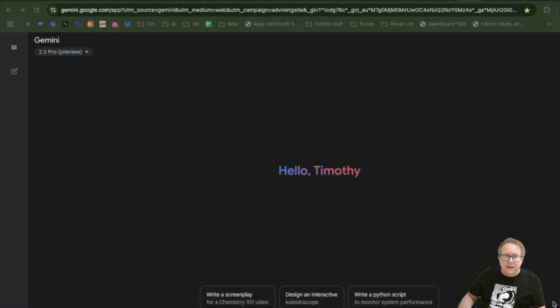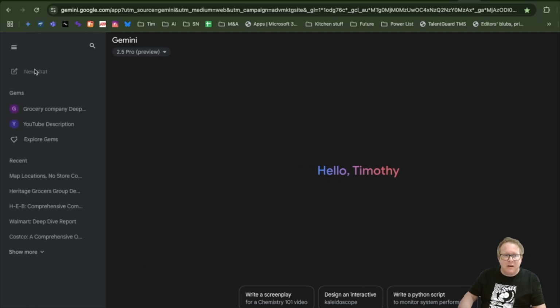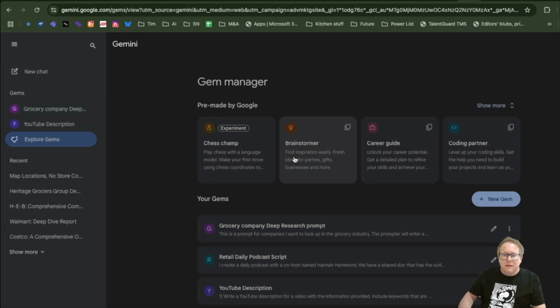So we're going to start off today in Google's AI tool, which is called Gemini. I've been using Gemini a lot lately, and one of the cool things that you can do with it is create what's known as custom GPTs. In Gemini, they refer to these as gems. You can go to the main screen, go over to this icon over to the side, and you can hit Explore Gems. And now you're in the Gems Manager. These are some prefab gems that Google created, and here are some of the gems that I've been working on. I'm going to go into this gem right here.